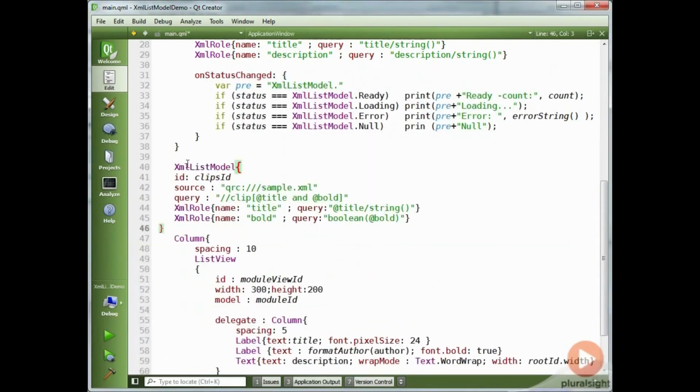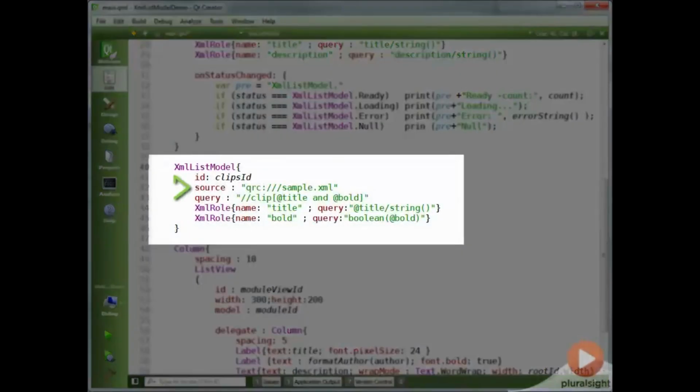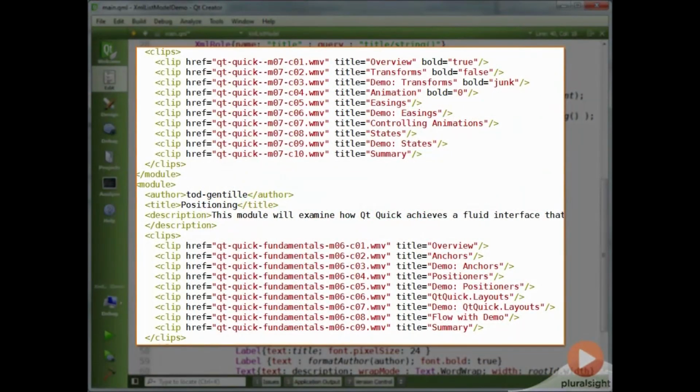I'll paste in a second XML list model that extracts the clips from the XML file. The source is the same, but this time I'm asking for clip elements found anywhere in the file that have a title and bold attribute. The title is treated as a string and the bold field is treated as a Boolean. Let me overlay the XML data so you can see that only the first 4 clips have a bold attribute. Also note that the first one is set to true, the second one is false, the third one is set to the string junk, and the fourth is set to 0.